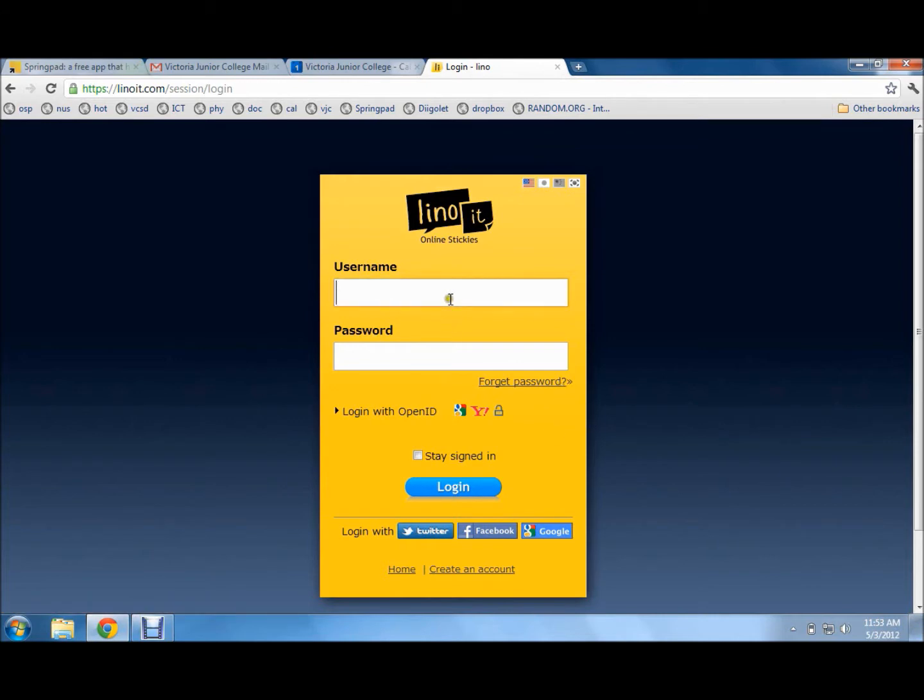I've already created one, so it's called VJC 12x00, and of course the password is kept secret, right? So if you intend to share this LinoIt account with a group of 5 students in a PW project work group, then of course you should share the same ID and the same password, right? Okay, then of course you log in.